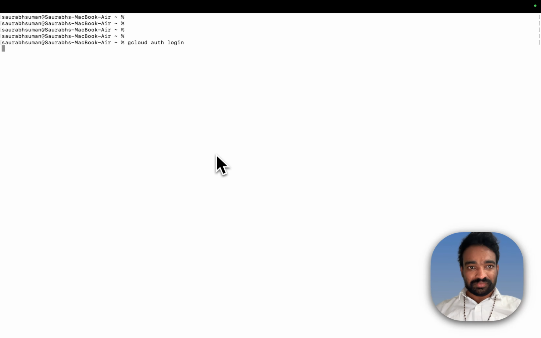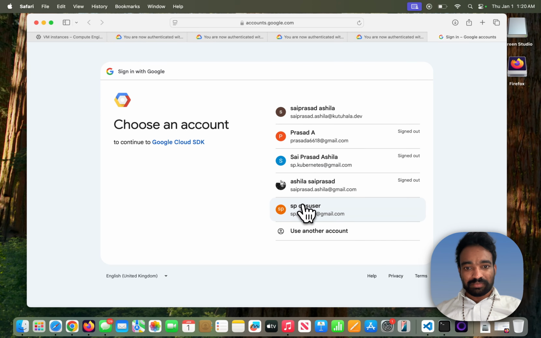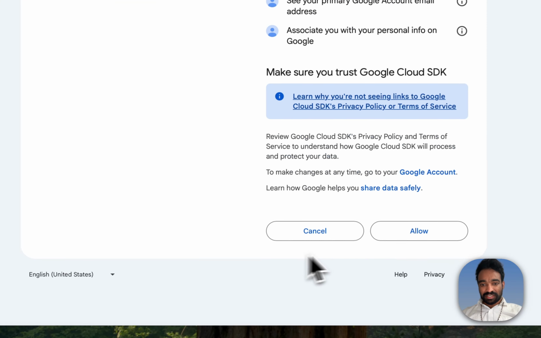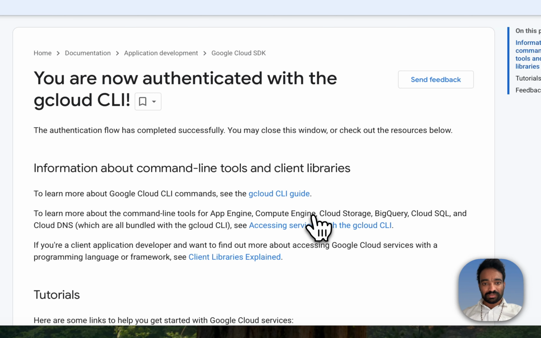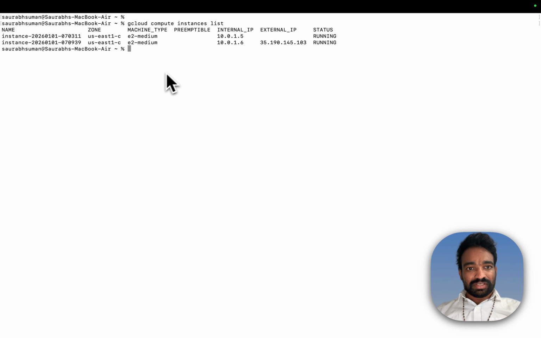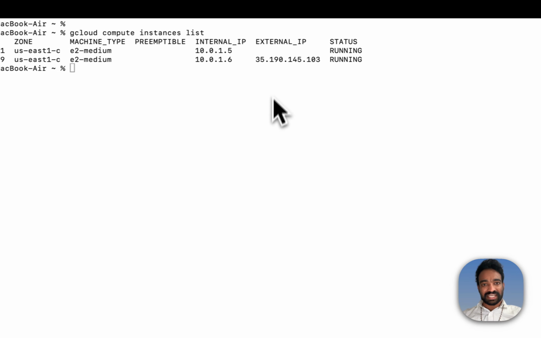Before executing the command, we have to authenticate it with gcloud auth login. This opens up a browser and we authenticate it as an ops user and allow it, so it gets authenticated and we are authenticated to the service project as ops user. So now if you do gcloud compute instances list, we see the instances. So we are successfully authenticated to the right project.